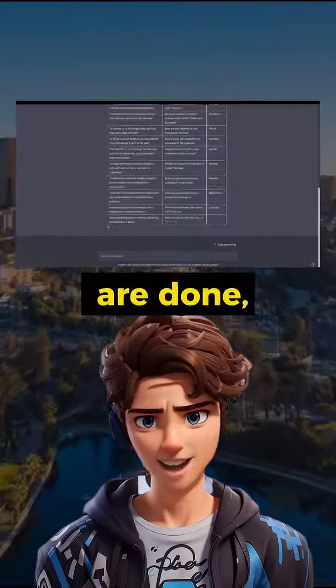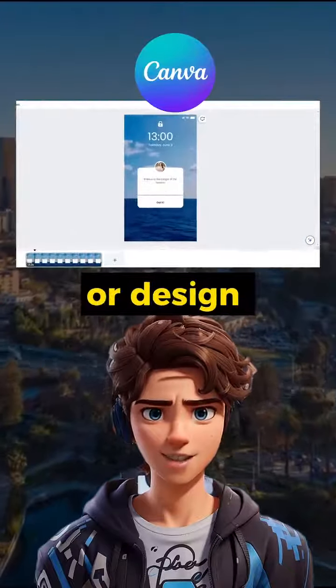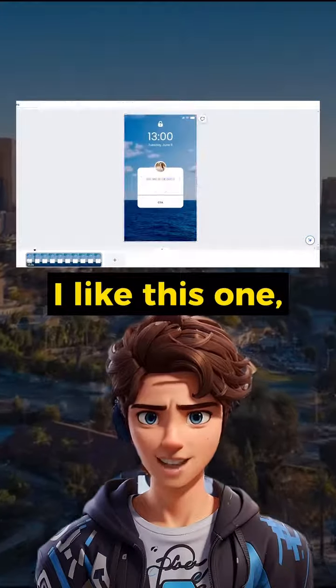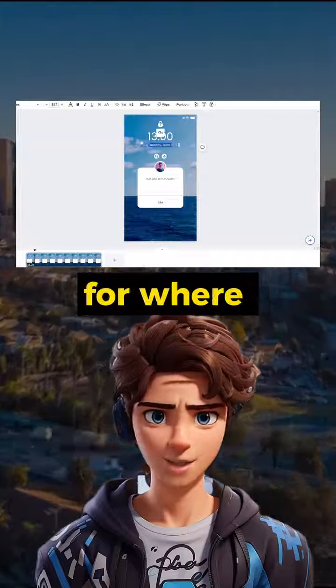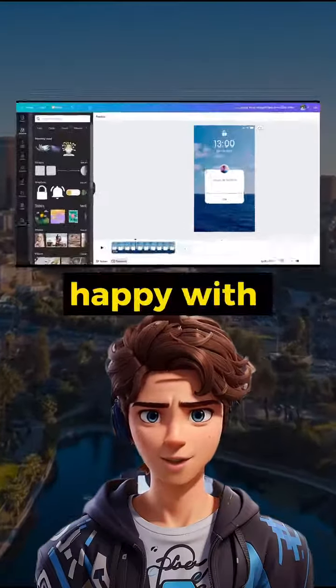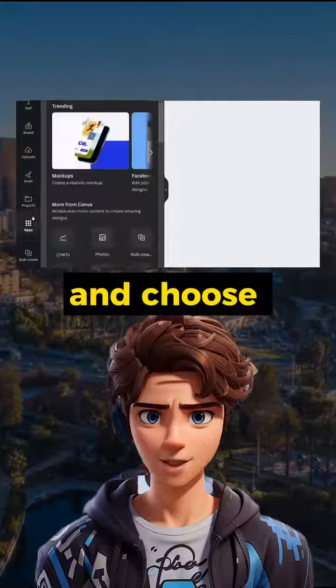Now that the quotes are done, head over to Canva and find a template you like or design your own. I like this one. I'm just going to make some small changes to make room for where the content will go. Once you're happy with your template, click Apps on the left and choose Bulk Select.